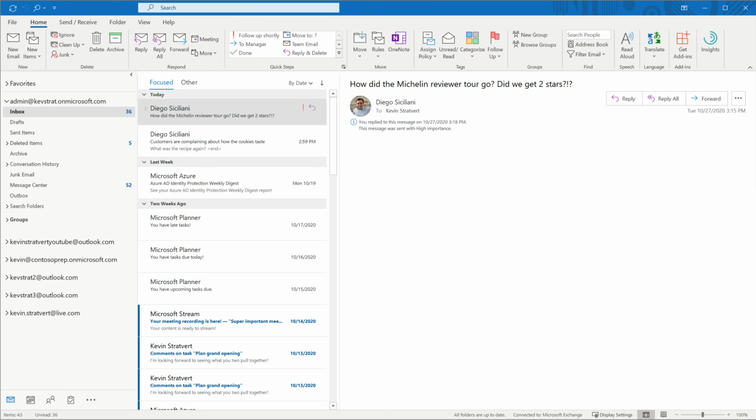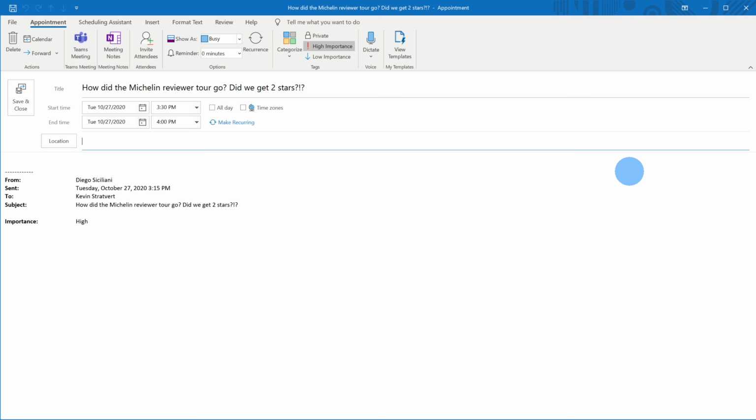Tip number 11, you can very easily create a calendar item from an email. Here I have this question from Diego and I want to schedule some time to follow up on his question. I can click on this email and then drag and drop it on the calendar icon down below. Once I drag and drop it, this opens up a new view to create a calendar invite and I can choose the time for when I want to follow up on this message.